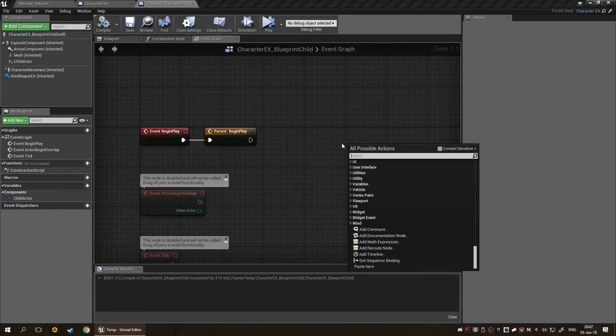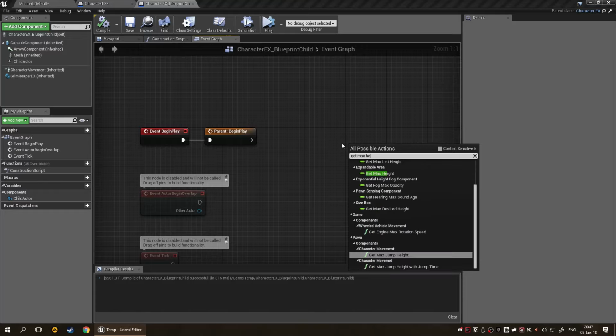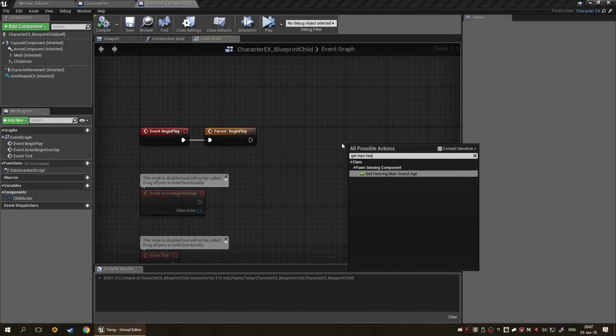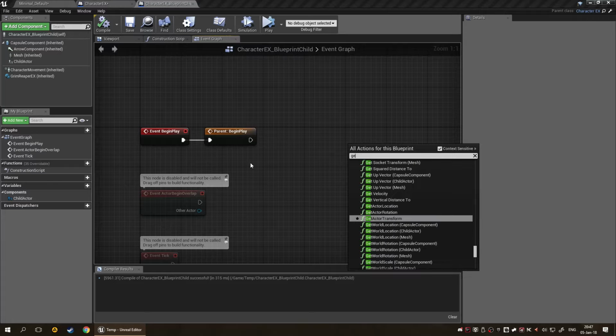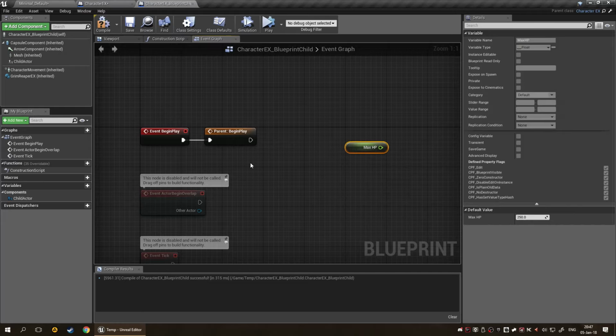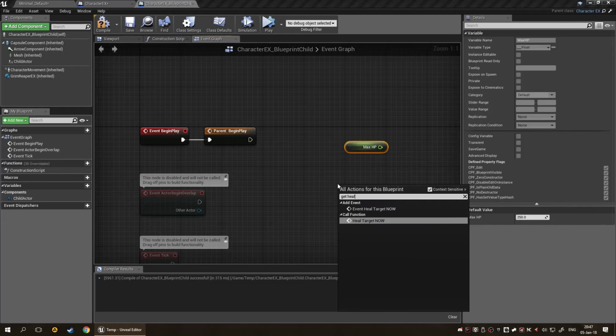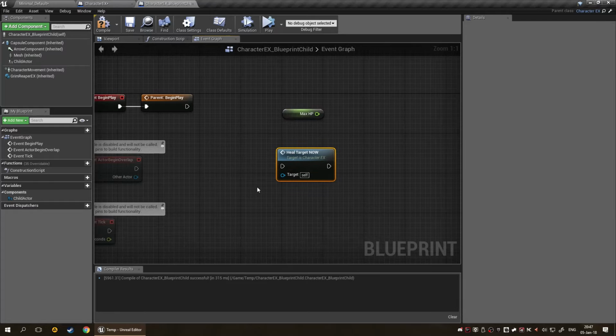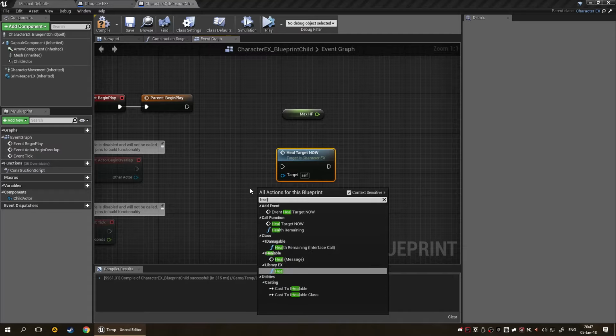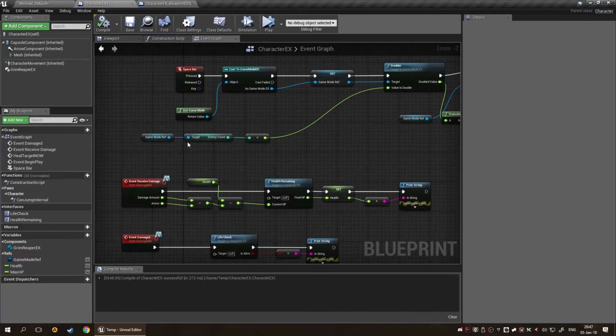So let's say max health. Actually, get max HP. There it is. Get max HP, get health. Well, there we go. We even have the functions. Heal target now, and what else do we have? Heal, health remaining. We got different functions such as health remaining. So as you can see, everything that's available in the character EX is also available to me over here.